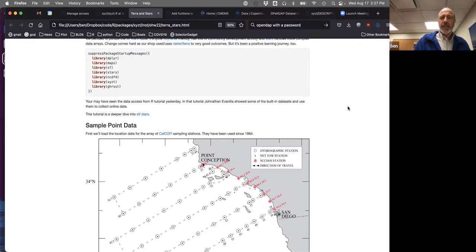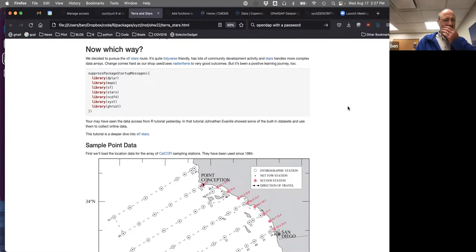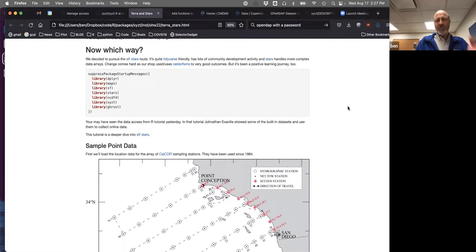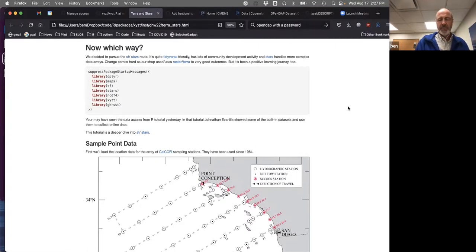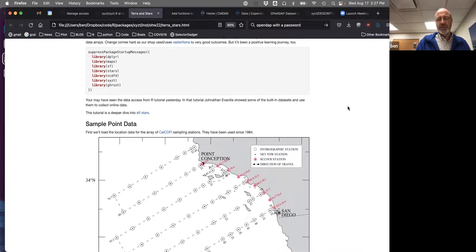So what I want to show now is what kinds of things we've been developing with SF in particular, and then with STARS. And I should mention that I'm showing this as a rendered web page, but this is also a runnable R Markdown file on the Jupyter Hub. If you go to the tutorials, you can pull all of this stuff.